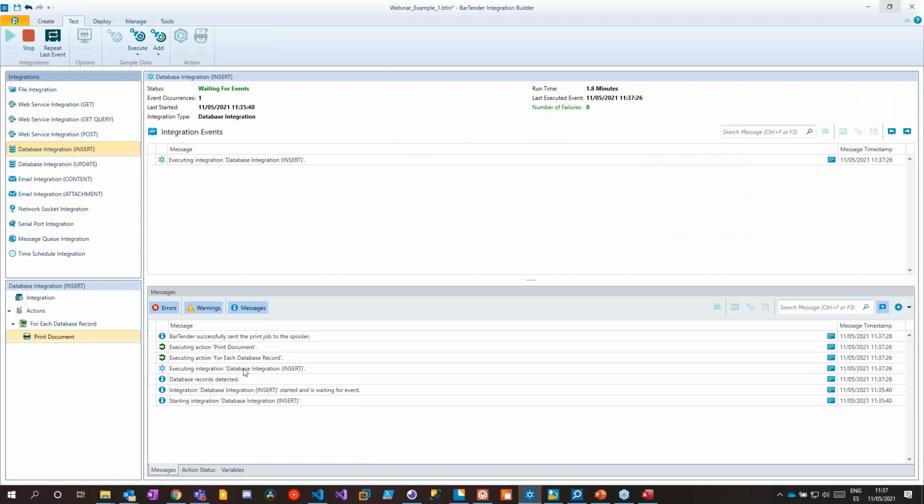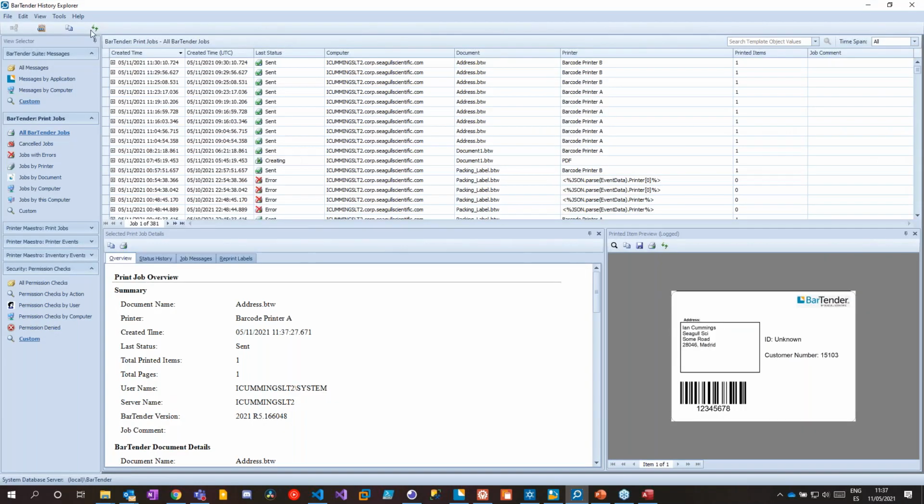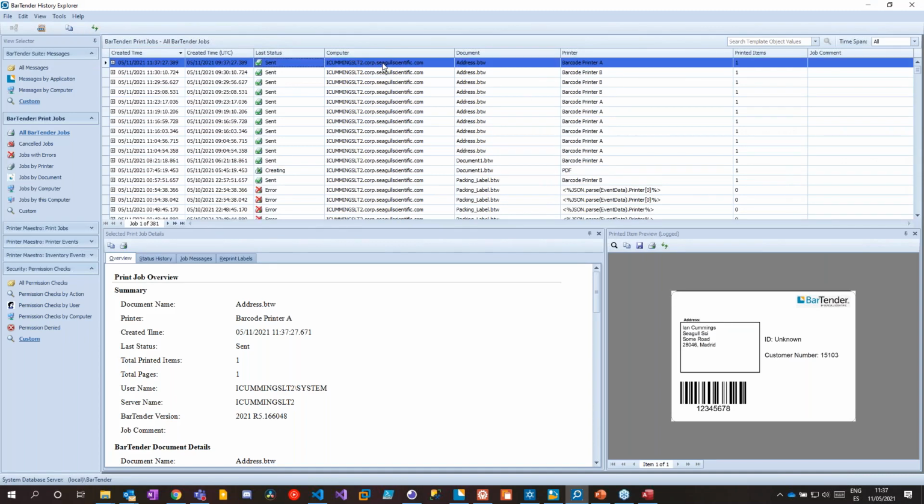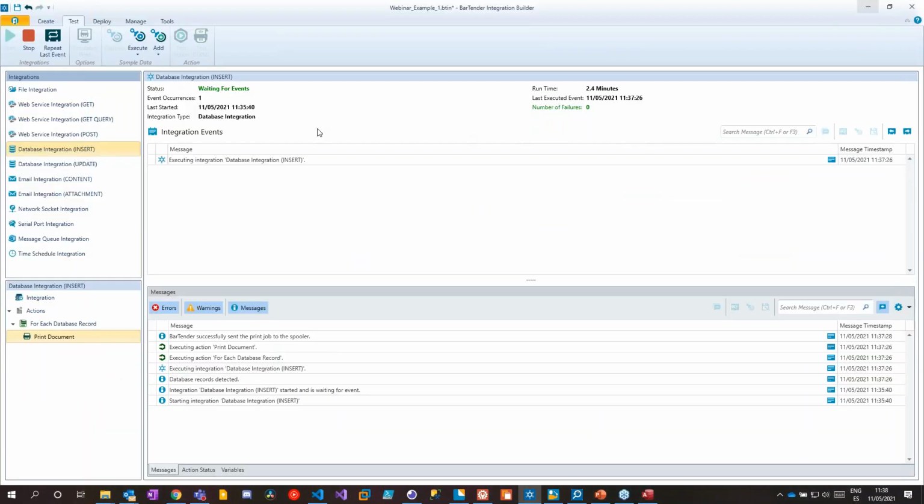We switch over to yes. After a second or two, it detects that record, uses that record as a data source, essentially providing it to the document as in the same way as a data file, and it is then printed. So let's take a look at the History Explorer, see if it printed the correct data. Yes, it did. I love it. Excellent. I do like it when things work. So stop that.